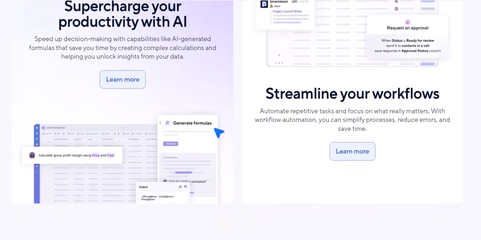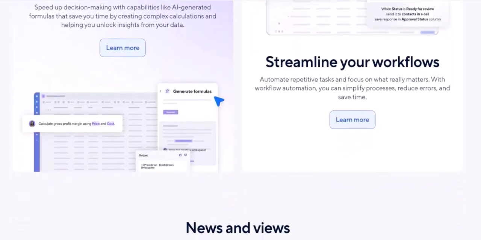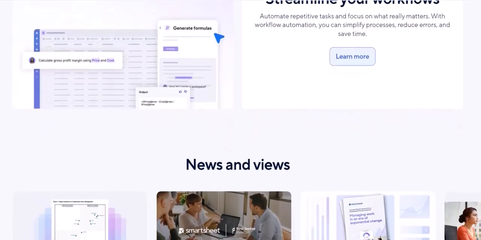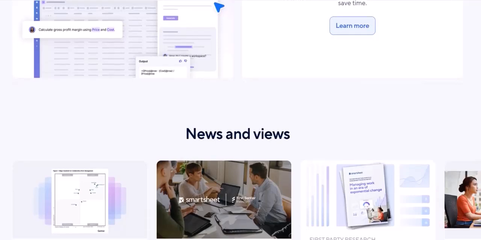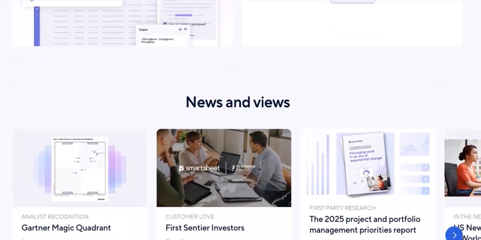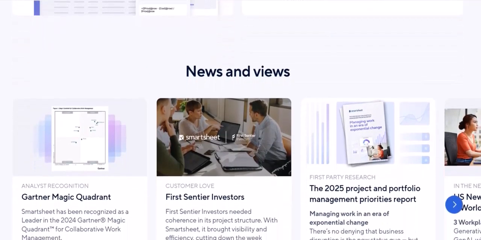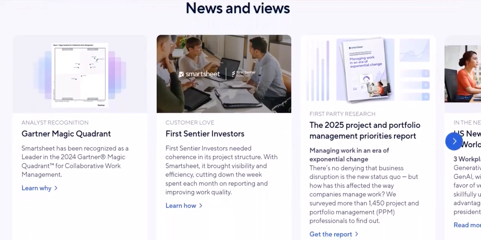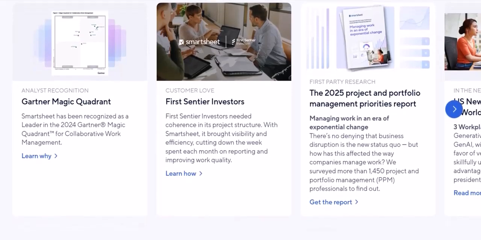Automated updates and notifications. Smartsheet allows you to set up automated workflows that trigger notifications based on changes in the sheet, approaching deadlines, or task assignments. This keeps team members informed and accountable without constant manual follow-up. Excel lacks this level of built-in automation for communication.